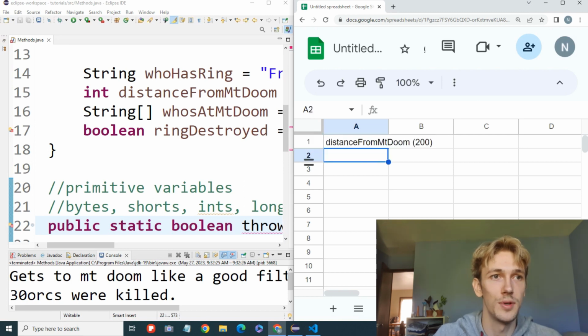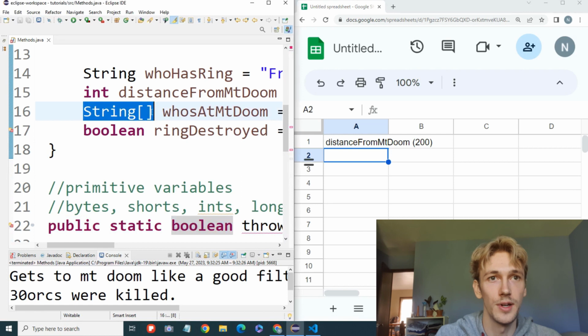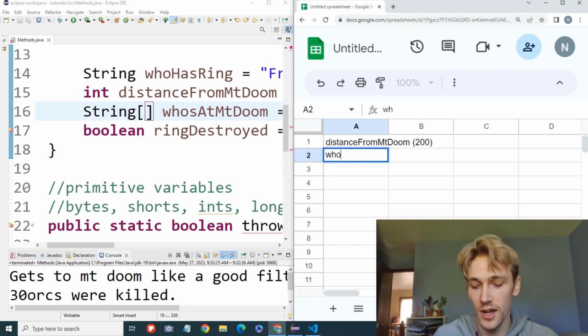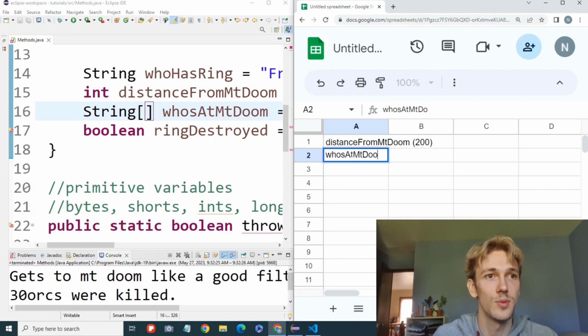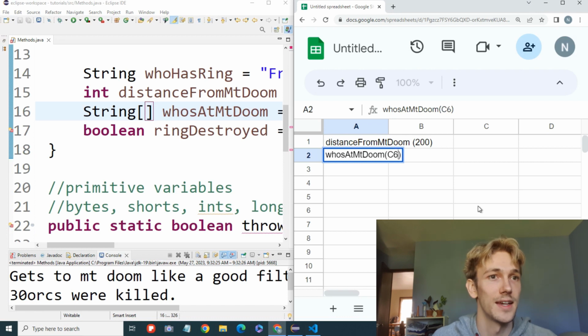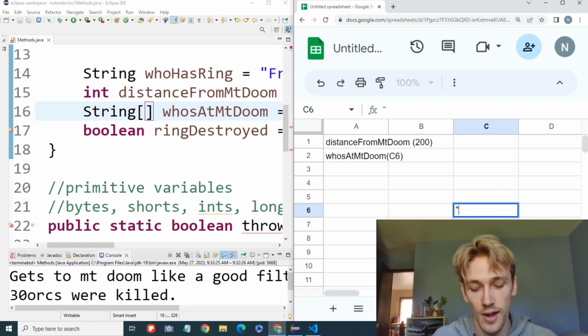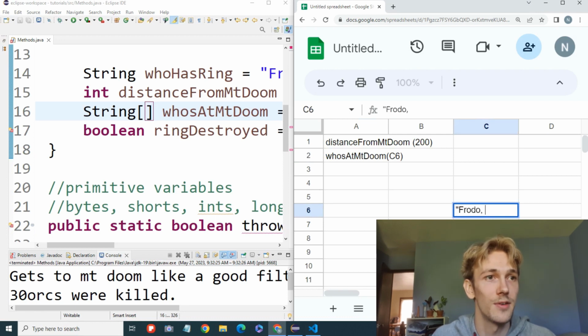But for anything other than primitive variables, that's not how Java is going to store it in memory. For example, our string array or any other kind of array that Java makes, when it goes into memory, it's just going to name a slot the name of the variable. So ours was who's at Mount Doom. And then instead of storing the actual value for this array inside of the memory slot, it's just going to store a little memory address inside of the memory slot. For our example, I'll call this memory address C6, and we'll just pretend that that's right over here in memory in slot C6. And in C6 is where Java would actually store whatever we put inside of that array. So I think we put Frodo, Gollum, and Sam.